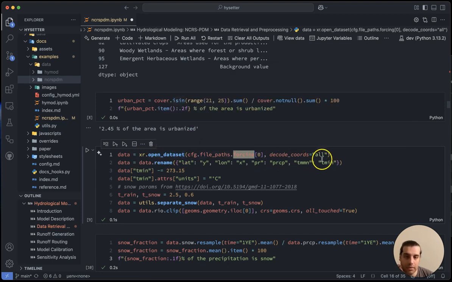The only option compared to the land cover is that we are also providing the decode coords and all, because we want to use rioxarray to clip the data. Because if you remember the forcing, we set the crop to false. So we need to manually clip the data into the boundary of the geometry. So we specify that. And then another thing, rioxarray by default assumes that the names of the spatial dimensions are x and y, although you can change it with rioxarray, but here, for simplicity, we're just going to rename the data to x and y.